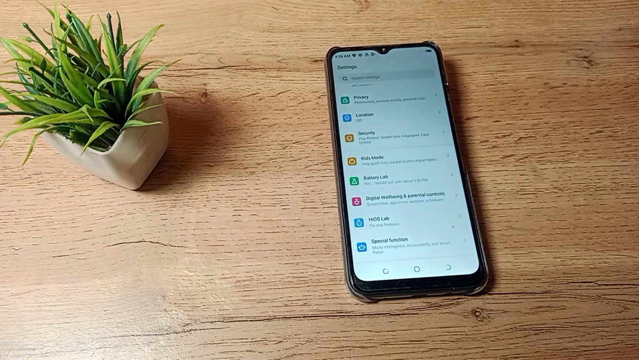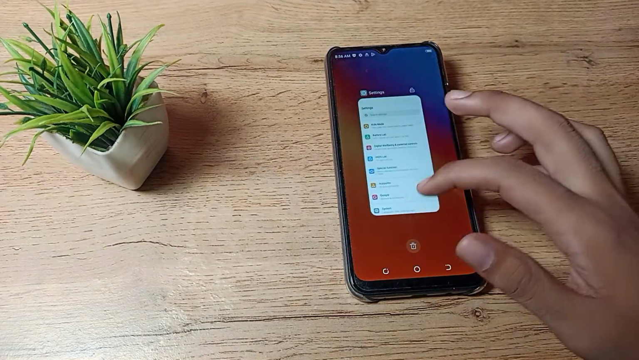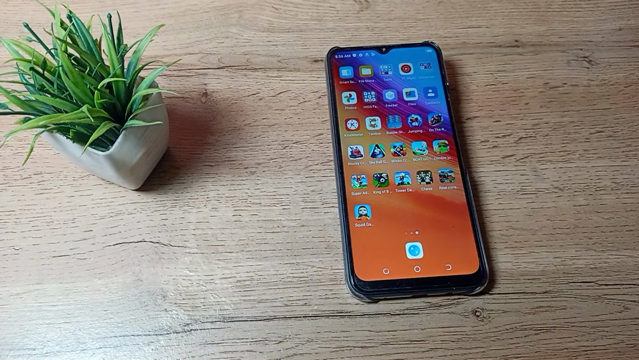Today we are going to talk about Find My Device. How can we turn it off in our Tecno phone? If you want to turn off your Find My Device setting, as you can see it is on, now let's see how to turn off Find My Device in our Tecno phone. In this video, I am going to show you.